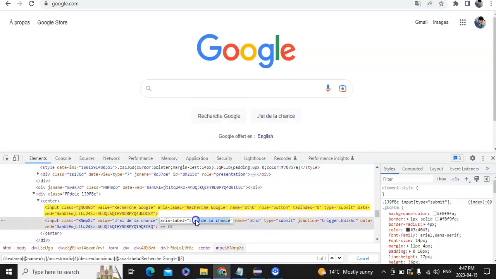Here we have an apostrophe, so for that I can write contains. Here I'll write contains at the aria label, remove this equal to symbol and just write the partial text over here. We have got it, take this value.